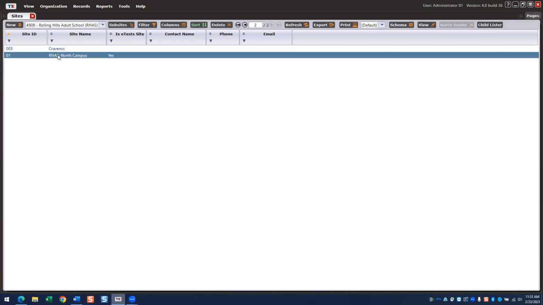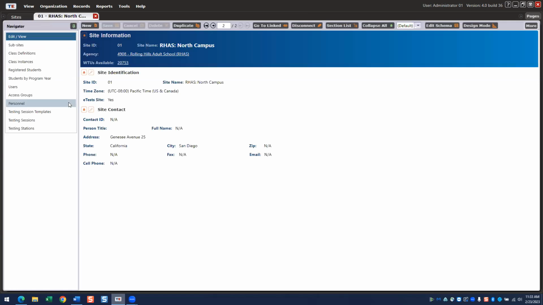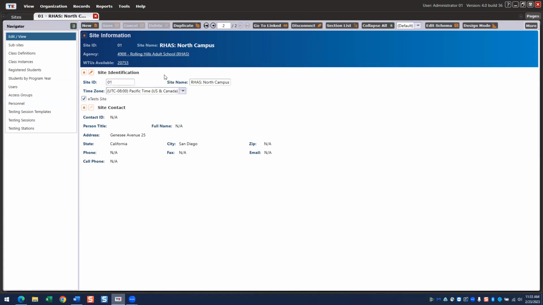So I'm going to go ahead and click on the site for e-test over here. Notice that it has this little icon, which is a pencil. It's basically a lock feature to save you from entering any information by mistake. So we're going to go ahead and enable this field for site identification.